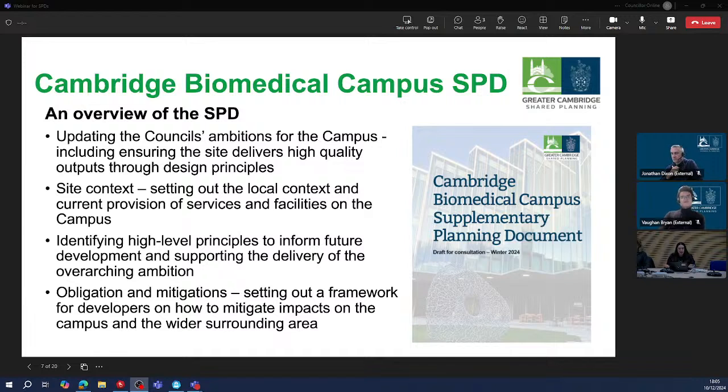So what does the SPD cover? As I mentioned earlier, an SPD provides further guidance on the policies set out in the adopted local plans and doesn't create new policy, but just guidance to help with the implementation of those policies. It sets out an update on the council's ambition for the campus and identifies high-level principles to inform further development, including through a framework for developers to consider when preparing their planning applications. Next slide, please.